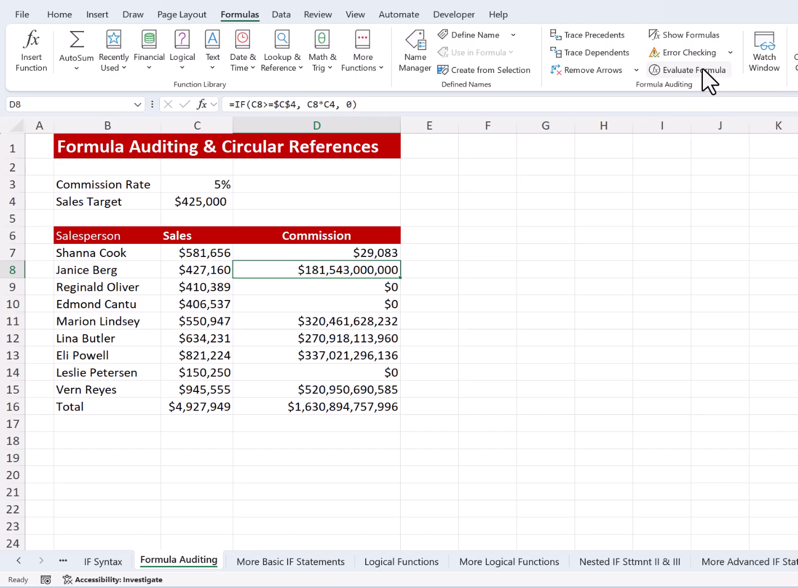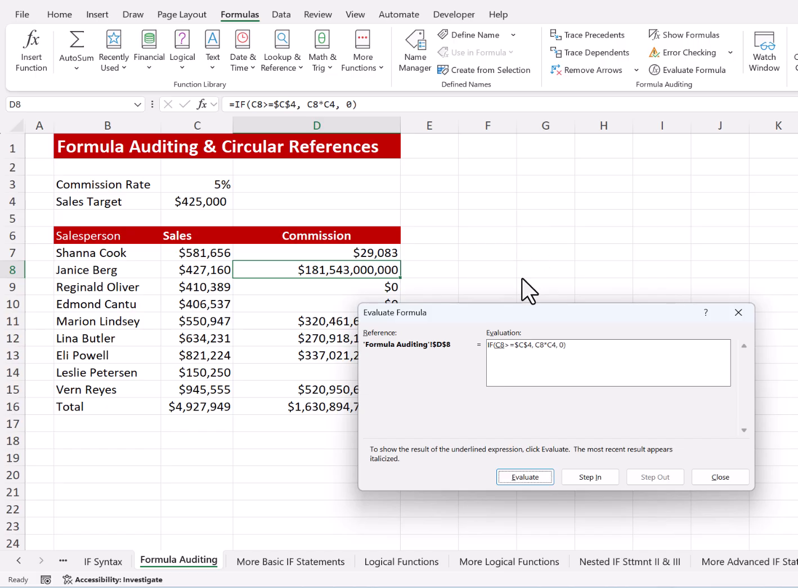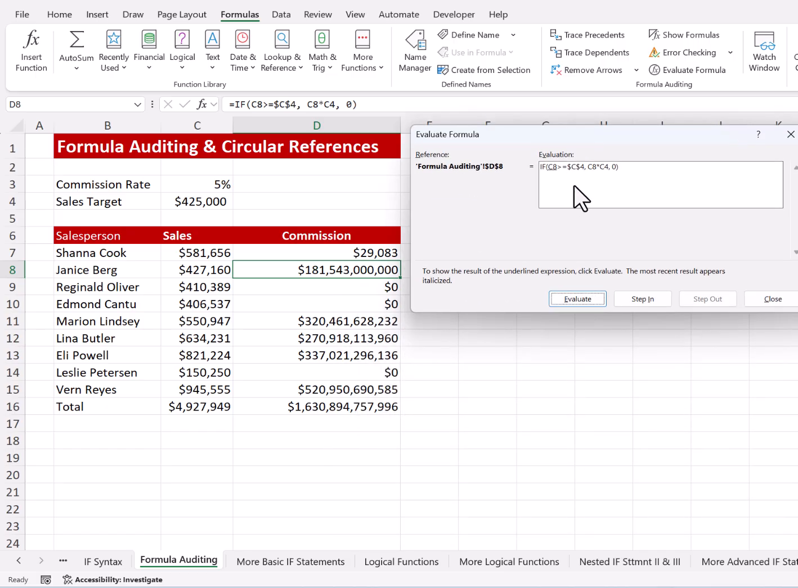If I click Evaluate Formula, I see the IF statement that is there. If I click Evaluate, it says C8, 427,000. Is it greater than or equal to C4, which when I evaluate shows 425,000? The line shows me the next calculation it's going to do. When I evaluate, it says it's true, so they did clear the sales target threshold.